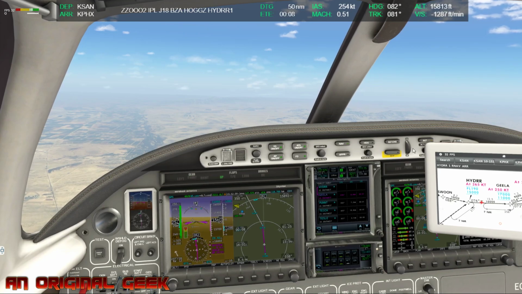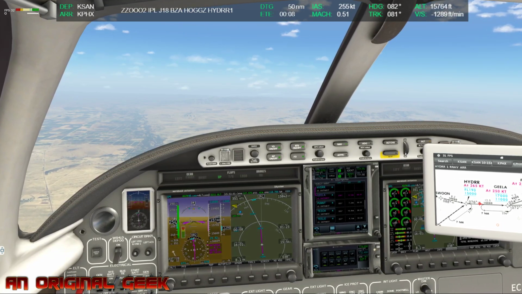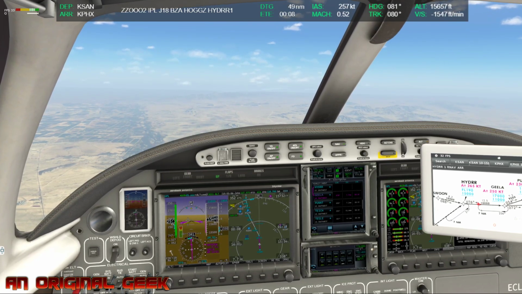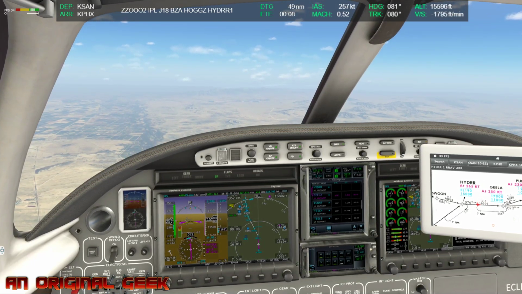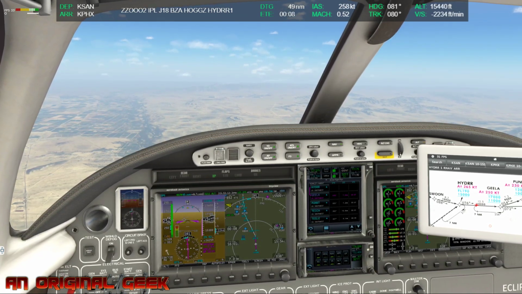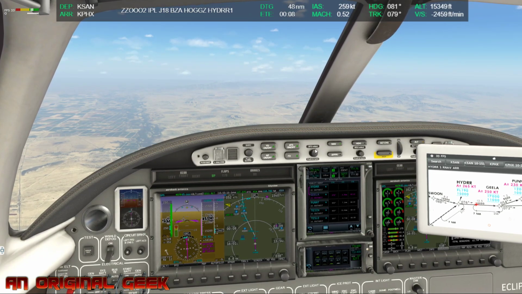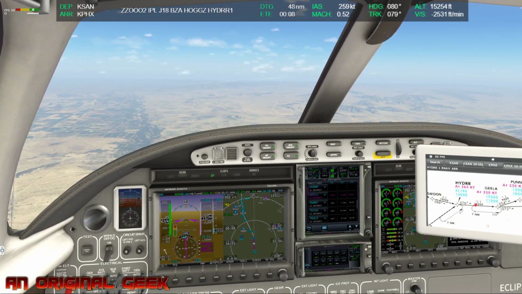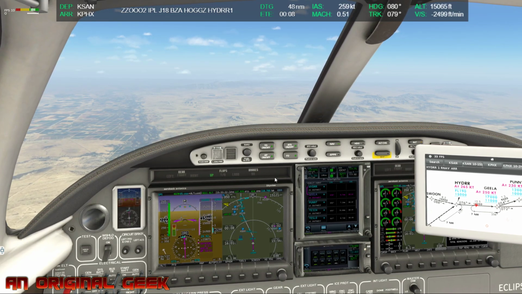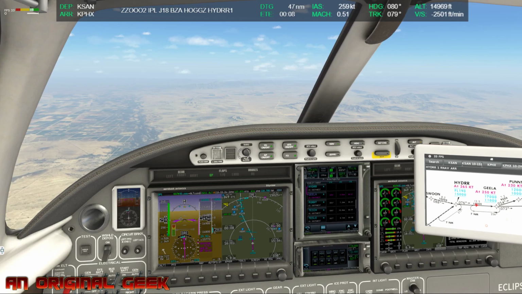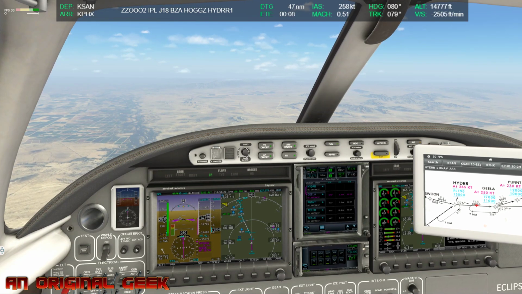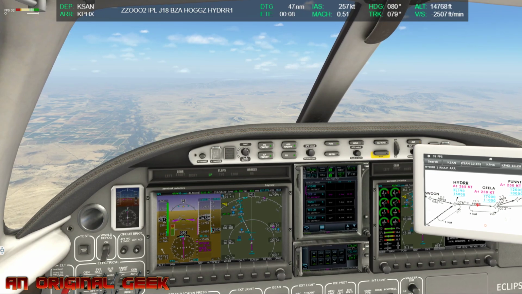Phoenix Sky Harbor INTL information Bravo. 2100 Zulu weather. Wind 190 at 7, visibility more than 10. Sky conditions 7,500 few, 18,000 broken, 22,000 scattered, temperature 20, dew point 0. Altimeter 3001. Arriving runways 25 right, 25 left. 3001.